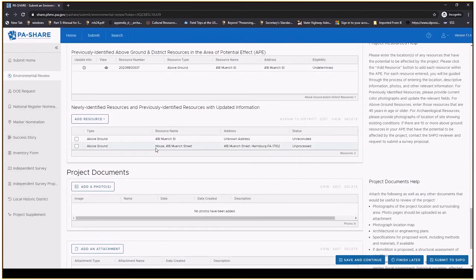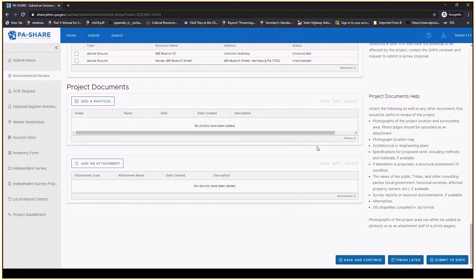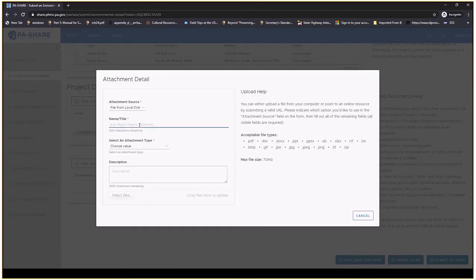Here's my new submission. And finally, to go back to the project, we are requesting for environmental review that you do what you did before, that you attach a PDF with all of the information in one document. We can handle up to 70 megabytes in file size here, so we'd encourage you to put all the photographs, the project description, and the plans in one document and then upload them to PA Share, okay?